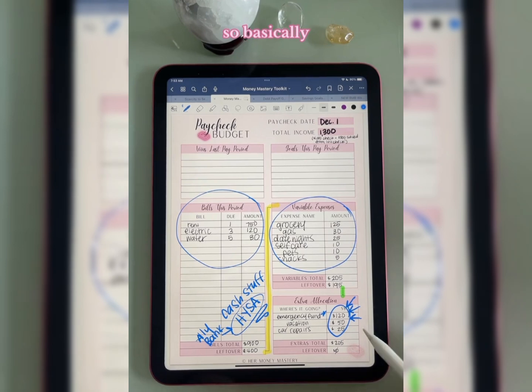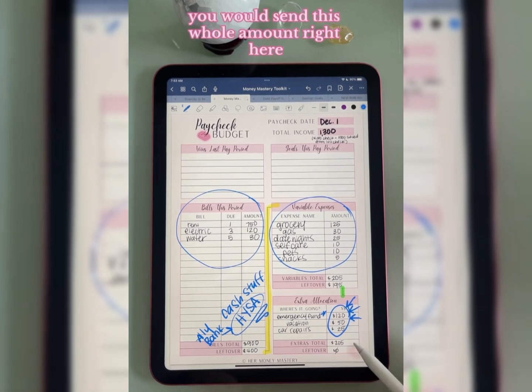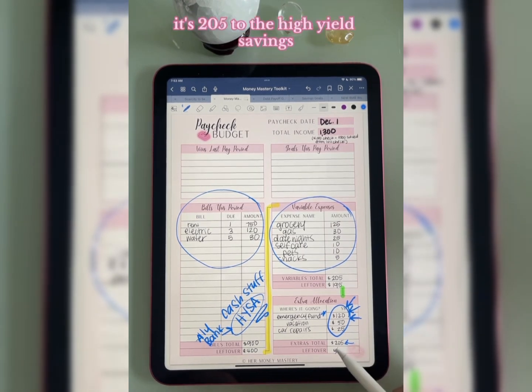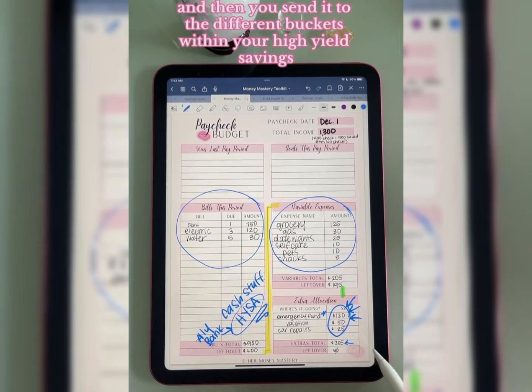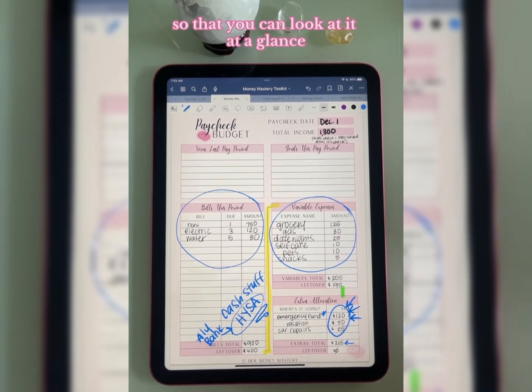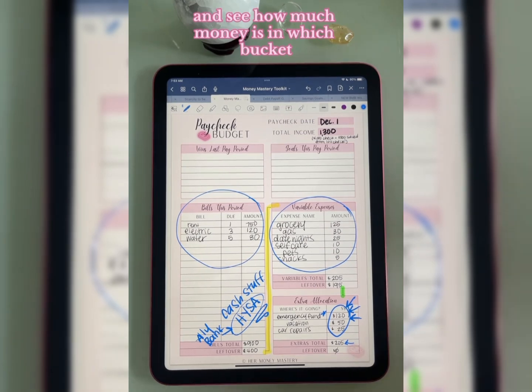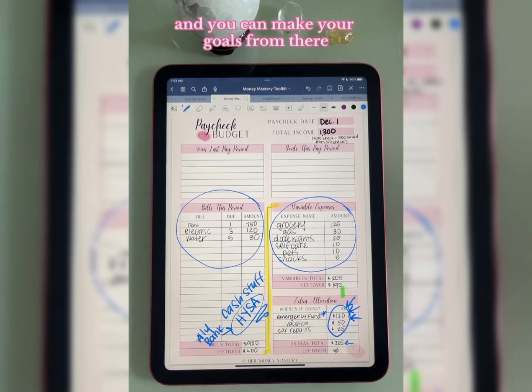So basically, when you do your budget, you would send this whole amount right here. In this example, it's 205 to the high yield savings, and then you send it to the different buckets within your high yield savings so that you can look at it at a glance and see how much money is in which bucket, and you can make your goals from there.